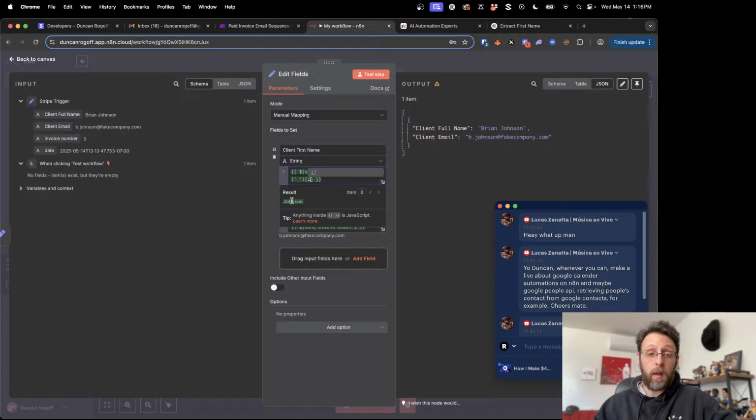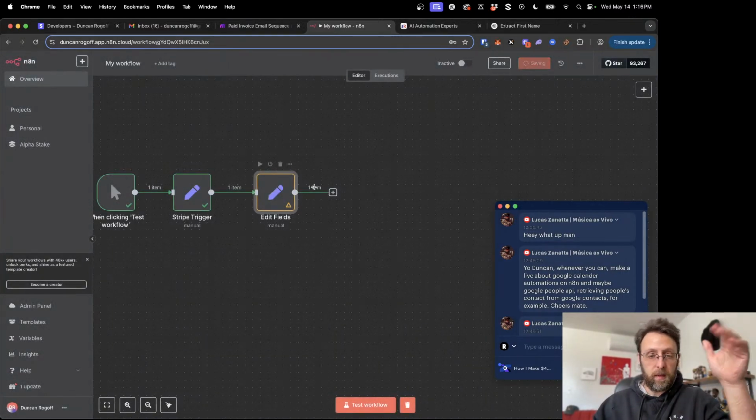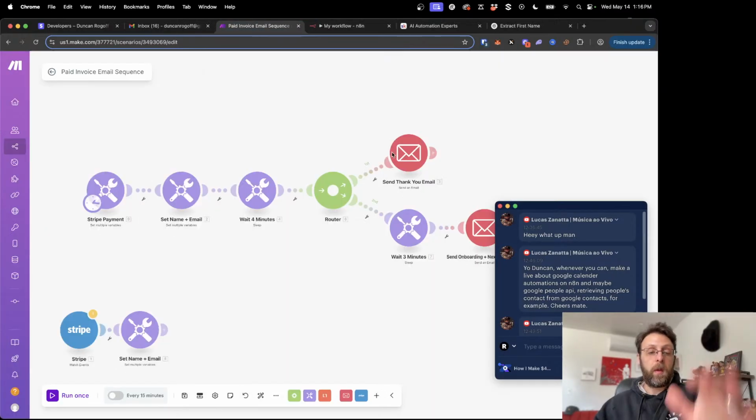And if I change this to 1, you can see now I've extracted Johnson. I just want the first name. I'm not going to call him Johnson. If that's your thing, feel free. Great. So we can save this, and let's refer back to our make.com workflow.